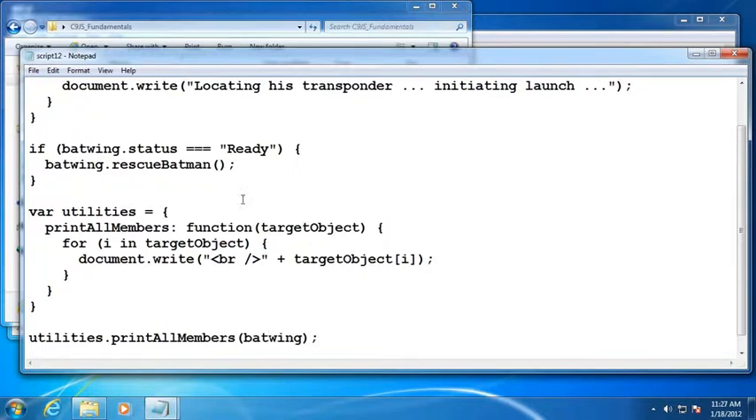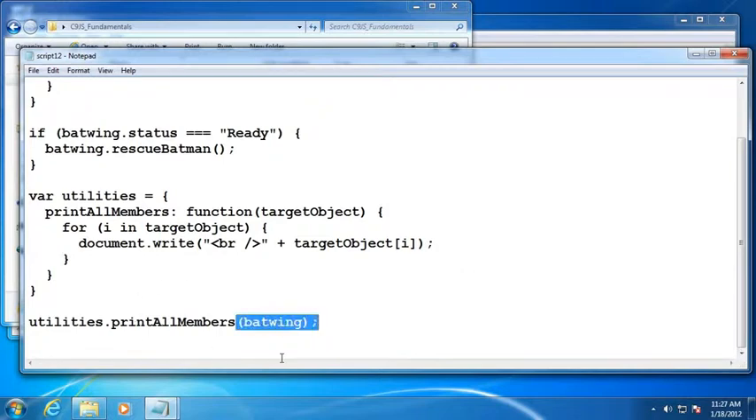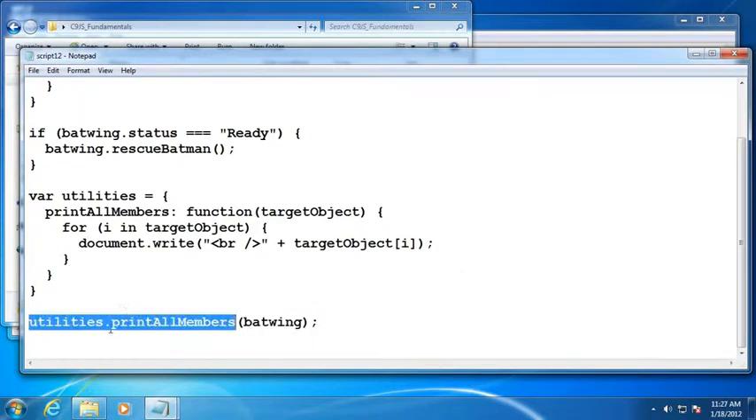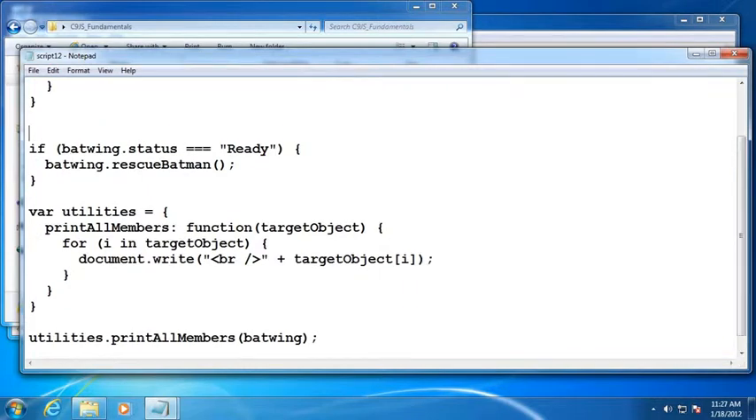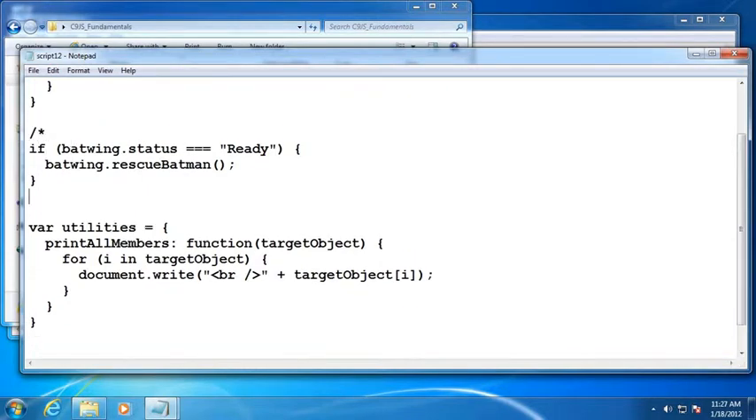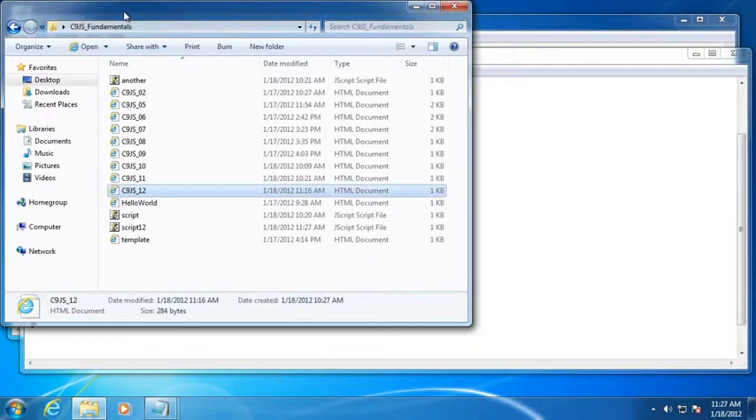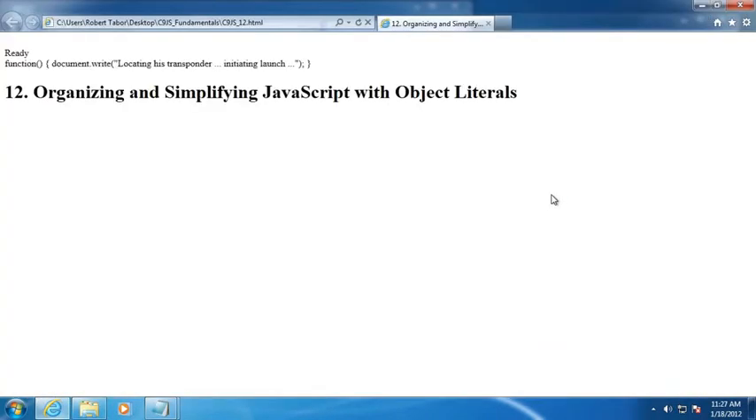We're going to pass our Batwing object literal to the print all members method of our utilities object literal. And just because I don't need to see this again, I'm going to comment that part out. Save it. Now let's see if it runs. Hopefully I typed everything correctly. All right, so this is what we get.